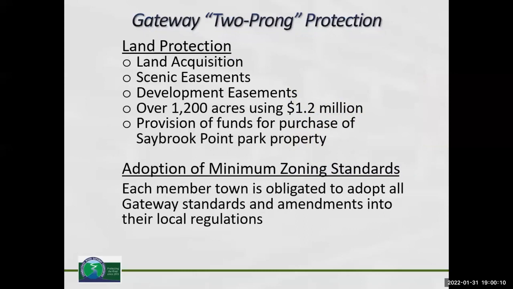map. Gateway, 2-pronged protection. One part of their program is land protection. Gateway has participated in the acquisition and protection through scenic easements and development easements of over 1,200 acres in the conservation zone using approximately $1 million of their own funds. In Old Saybrook, the most recent funding was for the purchase of the Saybrook Point property that's just north of the old Dock and Dine property, that little triangular piece. The Gateway Commission donated funds to the town of Old Saybrook for the purchase.